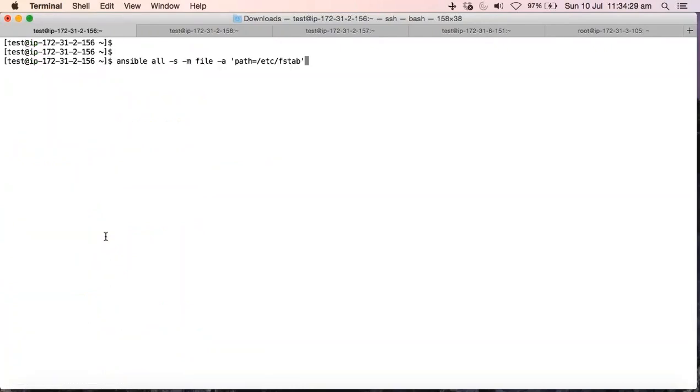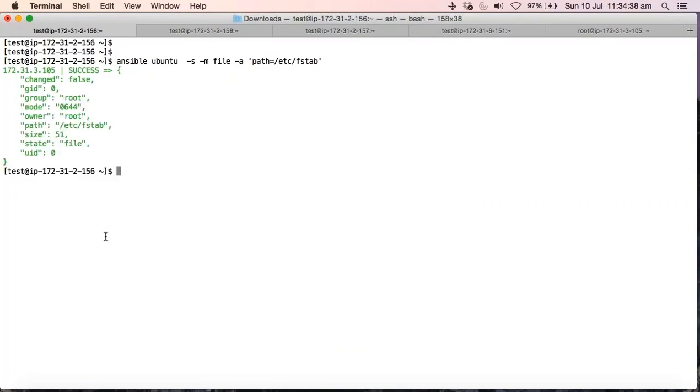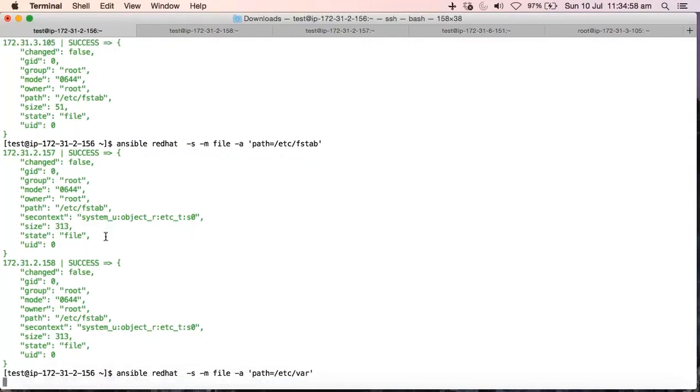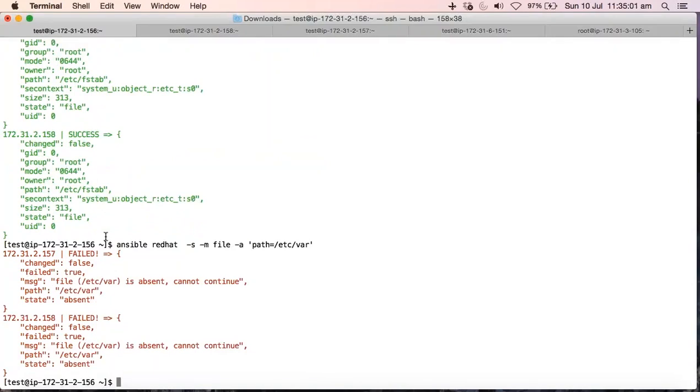If I want to grab only from the Ubuntu machine, just replace all with Ubuntu. Perfect. So when I do this, it's going to just give me the information I wanted, and this is enabled in the master server. And remember, everything we are doing is in the master control server. Just use Red Hat, and it's going to show me two machines. If I want to see the characteristics of another file, maybe /etc/var, it is not available, isn't it?